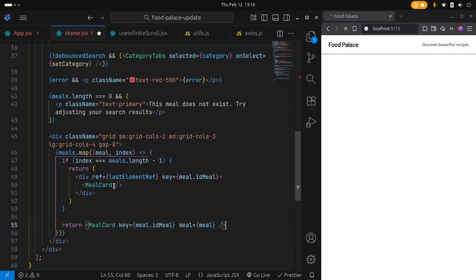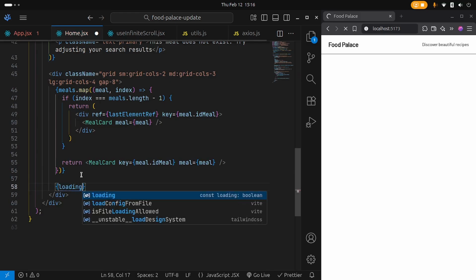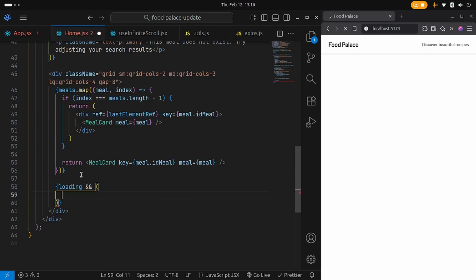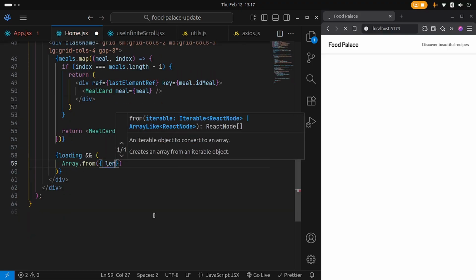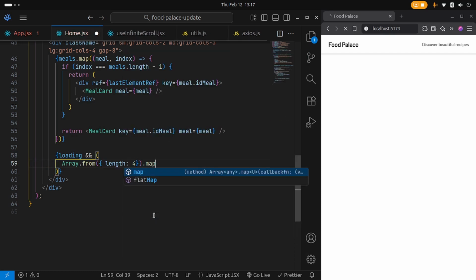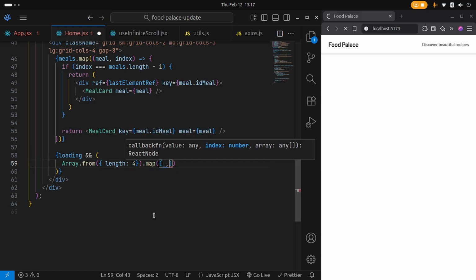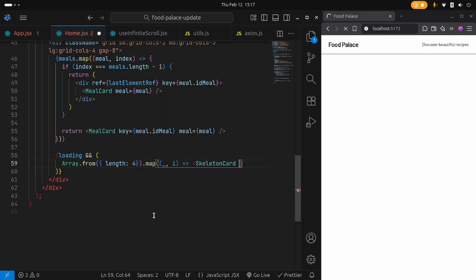So I think I'm doing something wrong. Oh no, it's correct because this needs to be passed in inside here. Now we're going to go below this and we're going to check if loading is true. And if loading is true, then we're going to go ahead and generate an array. So Array.from, and we're going to generate an array of 4 items. So length is 4, and then dot map. And we're not interested in the first value that you get back, so we can return an underscore, but we want to pass in the i for index because we are mapping over an item and we want to return the skeleton card, and the key for this is going to be the index, like so, and then close that out, and that is going to be our loading state.